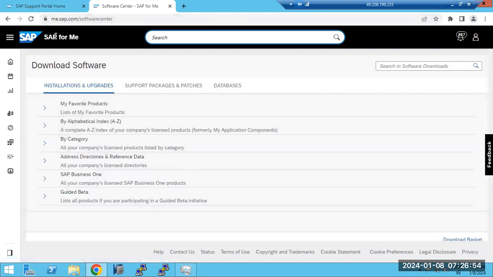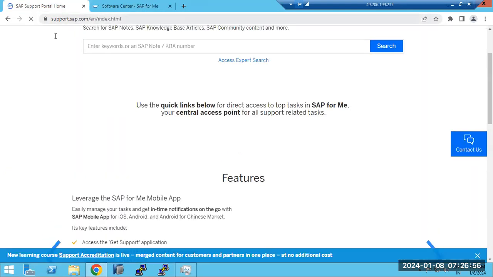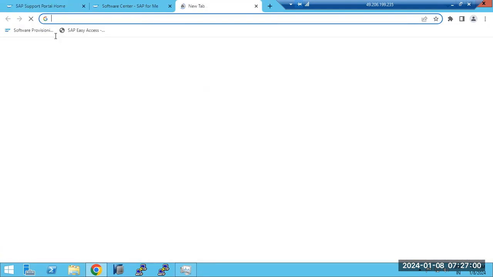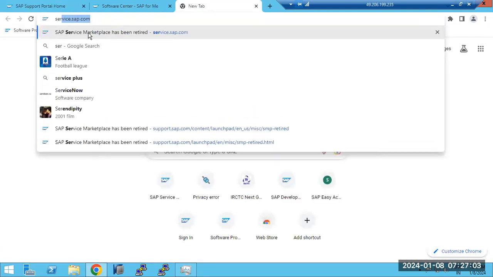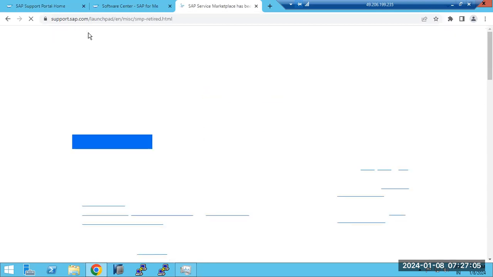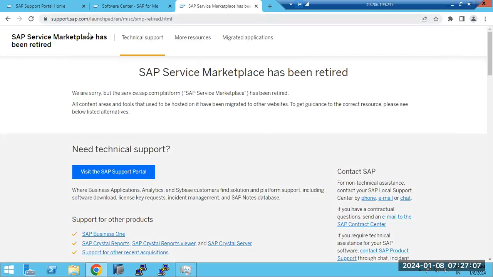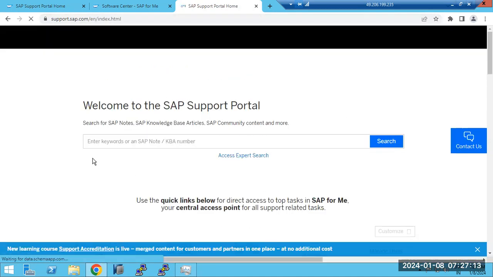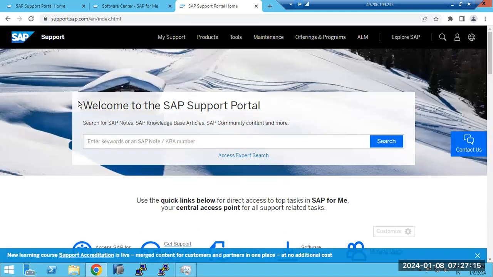Okay. So normally we need to log into support.sap.com or service.sap.com. This is the marketplace. Then go to visit the SAP support portal.